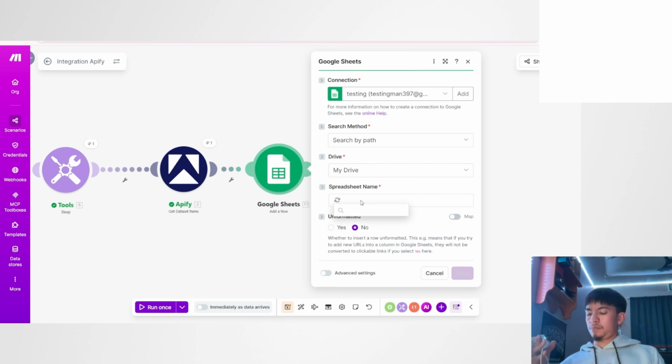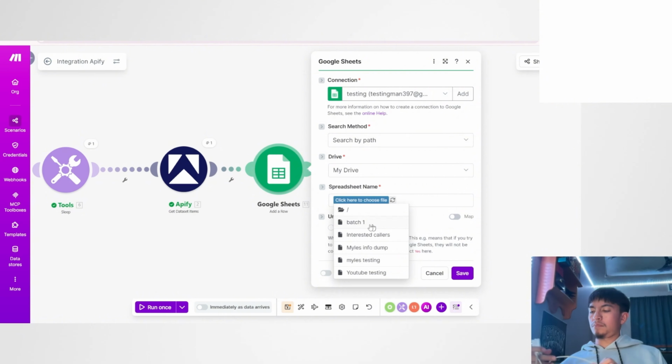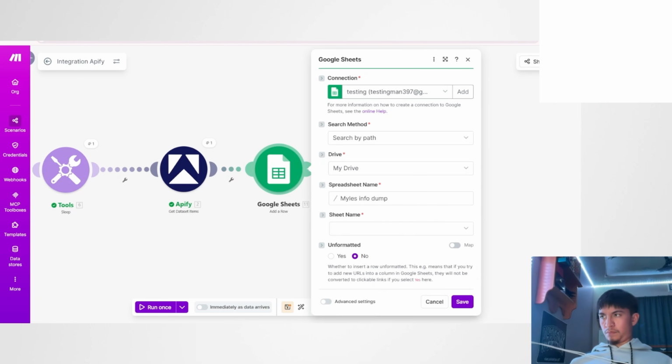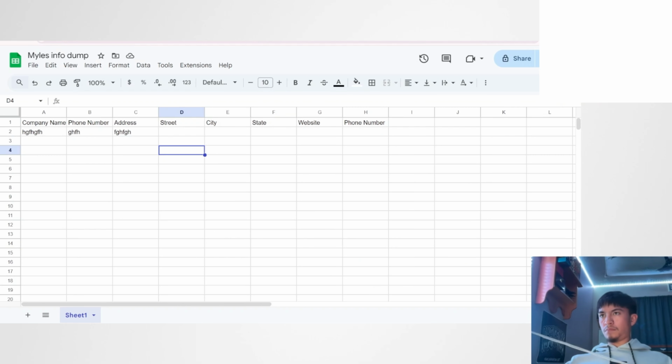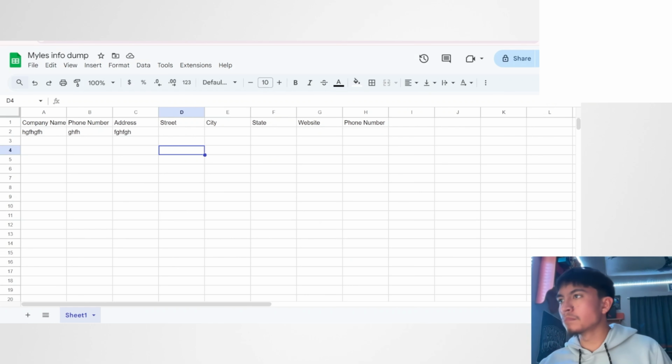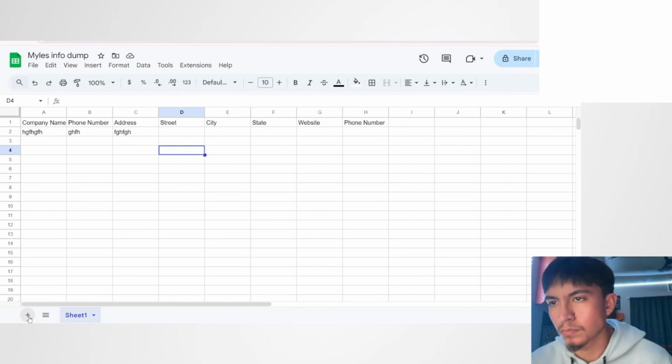We're going to click here to choose a file. And then it's going to load up all the files that are existing inside of our Google Sheets. And look at this. What is this? Miles Info Dump. Miles Info Dump. This is the exact same sheet that we have here. Now, notice something. When we clicked on Miles Info Dump, it's going to ask us for a sheet name. Jump down here and you can see that we only have one sheet, right? We don't have multiple sheets.